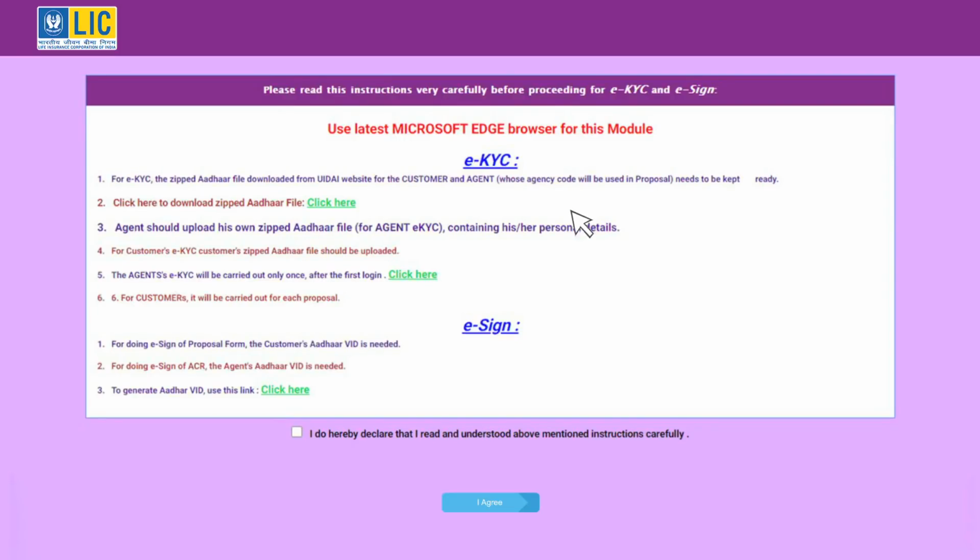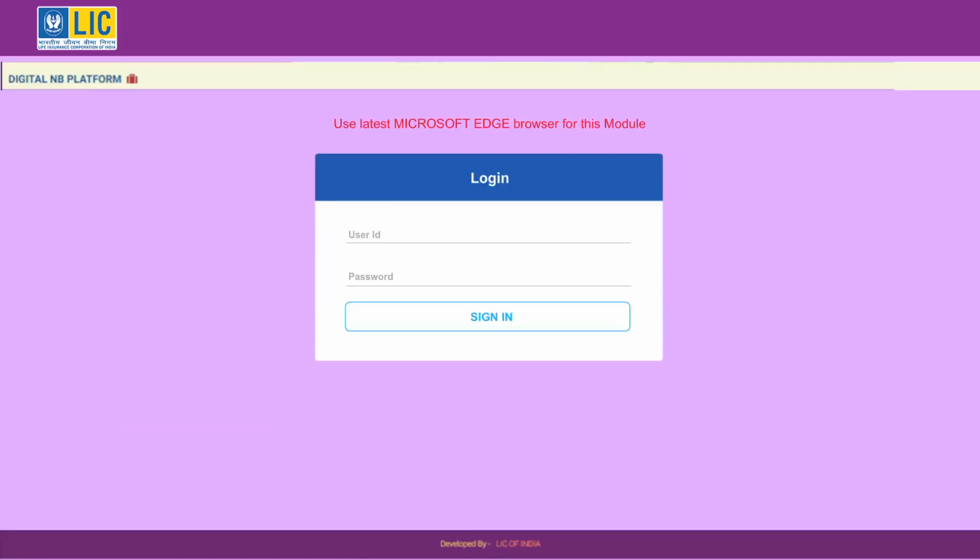This page has all the instructions relating to eKYC and e-signature. Before you proceed, please read the instructions carefully. First, generate the Aadhaar XML file for eKYC and then generate VID number for e-signature for both agent and the customer. After reading the instructions, click on the declaration and then click on I agree button and proceed to the next page.